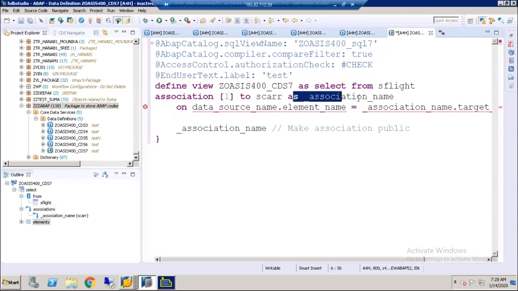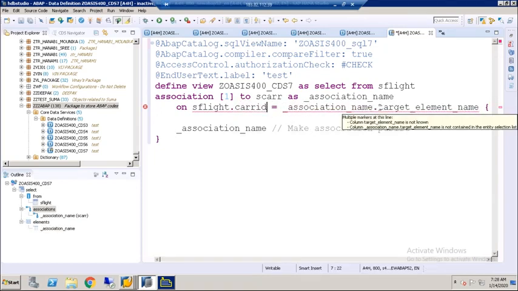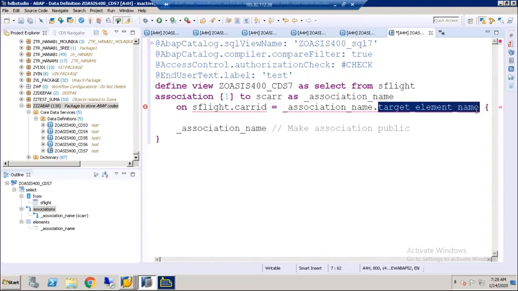It's like an alias name for the association name. If you want, you can keep it. Otherwise, you can remove it or you can give another name also. So here let's give it as flight. Char ID. You can keep the association name here. Give the char ID.